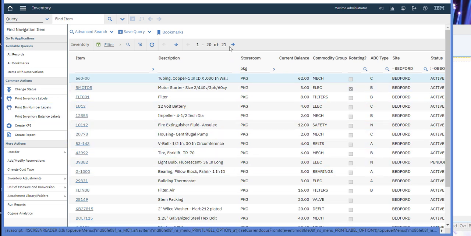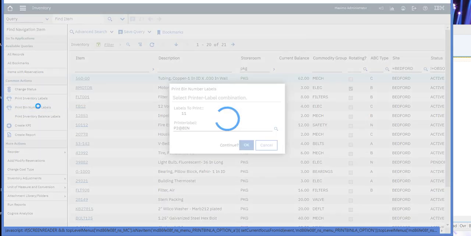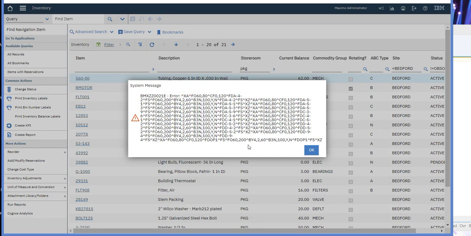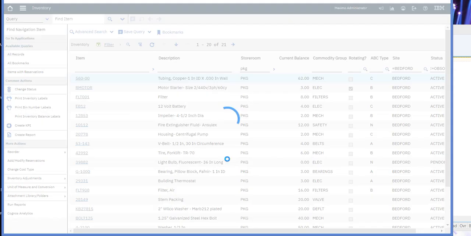If I want to label my bin numbers, so I have a storeroom PKG, there's only 21 items in that storeroom, but I can print out bin labels for each bin. And in this case, it's going to summarize the bins. It's summarized and said, hey, you have 11 bins in this storeroom based on the records you've selected. I'm going to put those to printer 2, and it's going to be a bin label. Say OK. And there's what's sent to the printer.